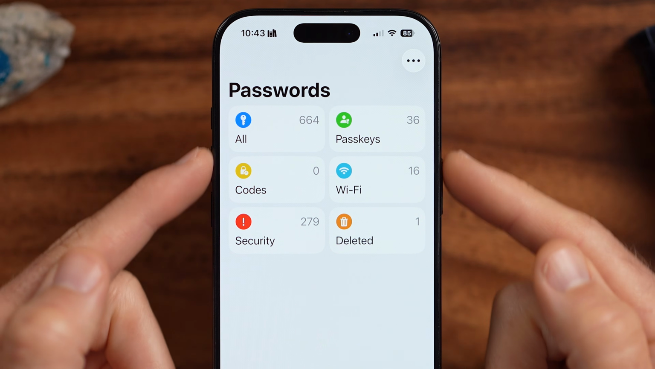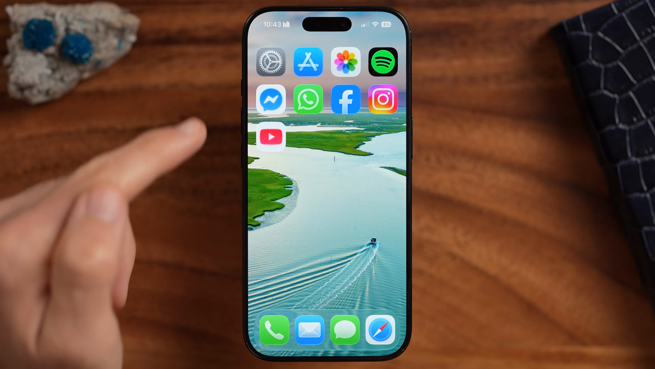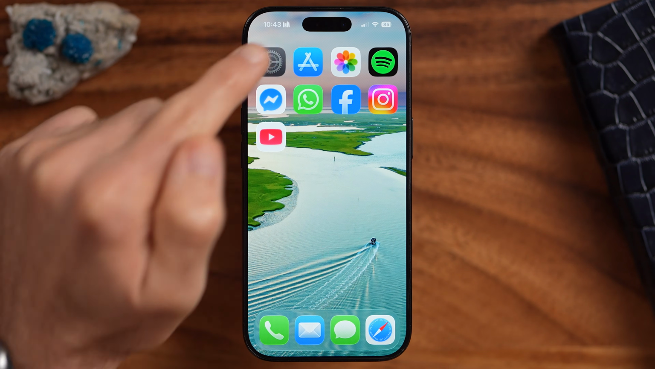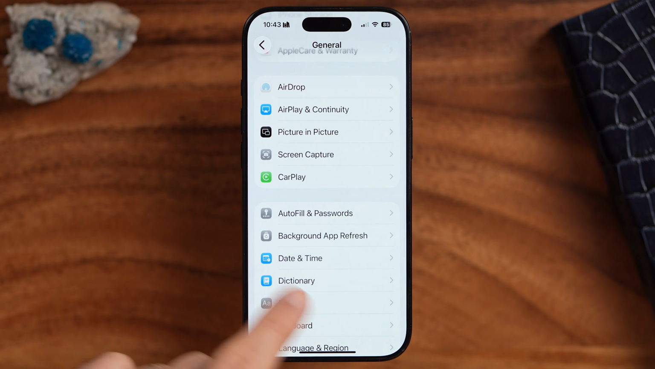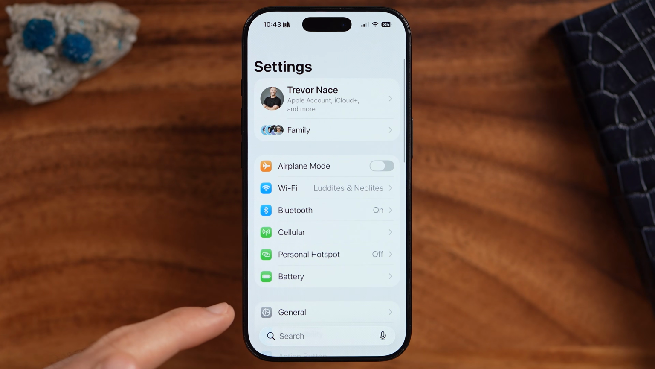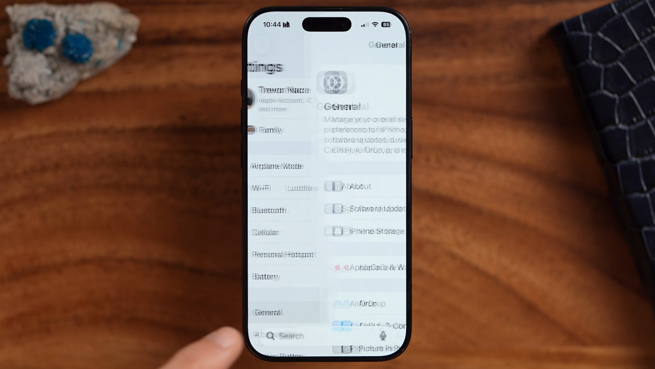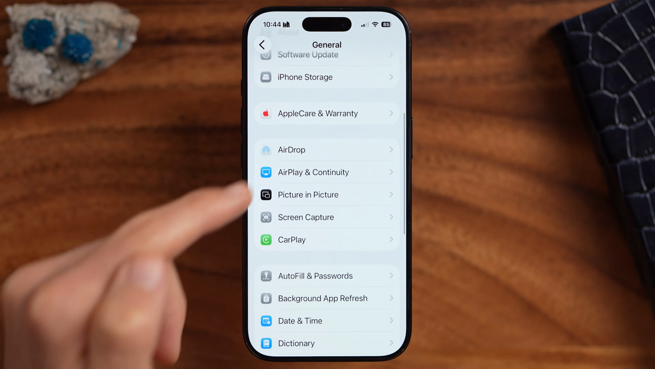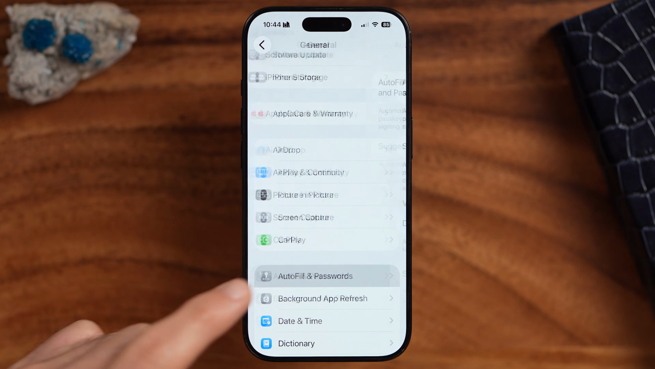If you want your iPhone to autofill passwords whenever you have them saved onto your iPhone, or maybe even verification codes, I'll show you exactly how to do that. The first thing we're going to do is open up the Settings app on your iPhone. Let me go back to the beginning so I can show you. Tap on General towards the bottom, scroll down, and tap on Autofill and Passwords.